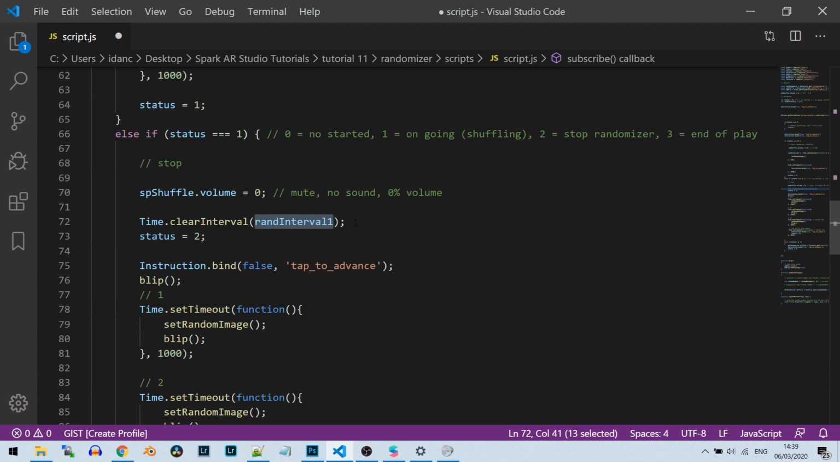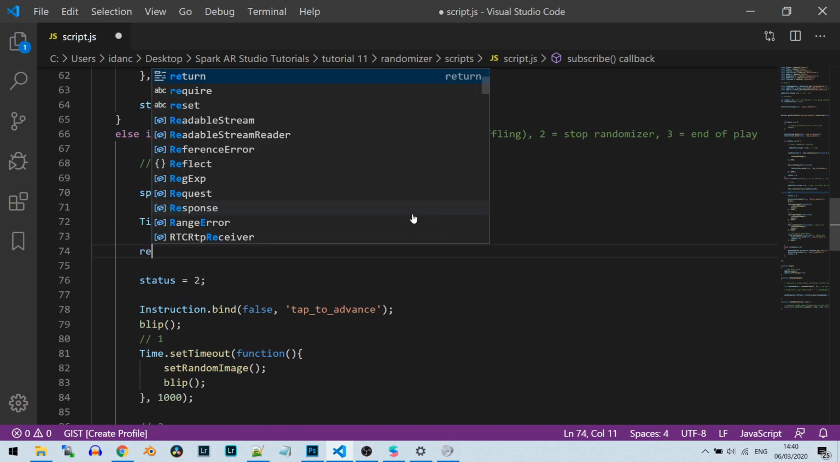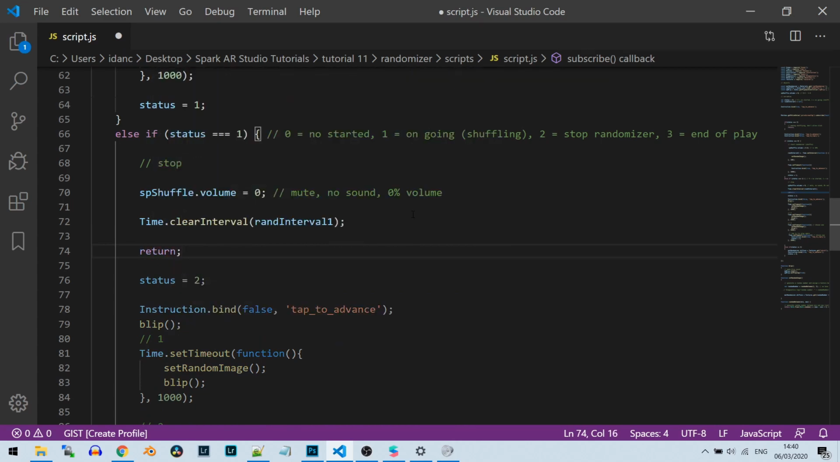I said stop this from repeating forever. That's what I said. Stop it. I don't want to repeat this interval anymore. Clear interval. So this thing that changes the images repeatedly 10 times a second will no longer run. It just stops. I'm going to show it to you right now. I'm just going to put a return value so none of the things that go after will execute.